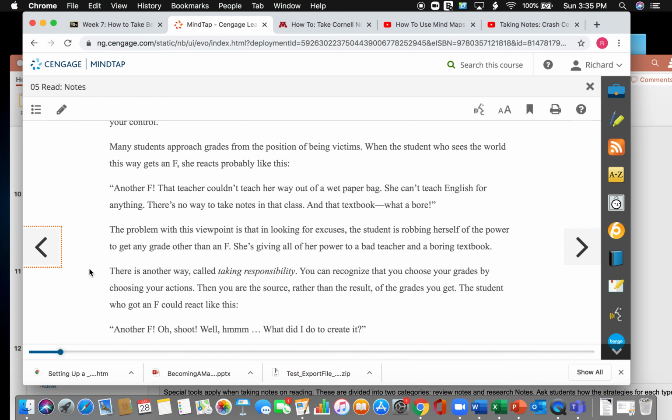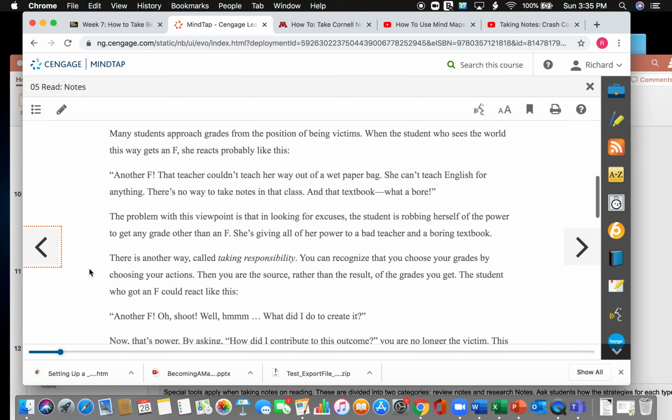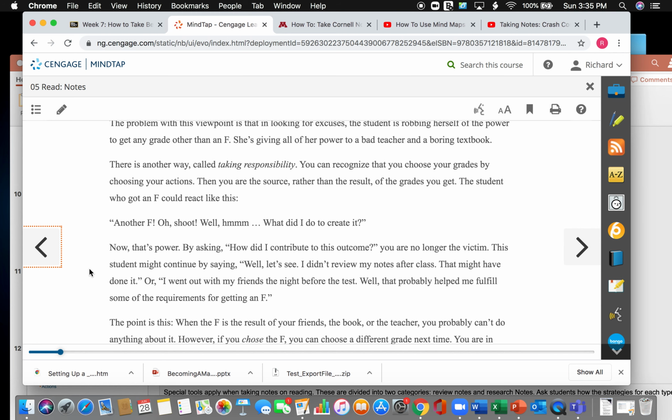The problem with this viewpoint is that in looking for excuses, the student is robbing herself of the power to get any grade other than an F. She's giving all her power to a bad teacher and a boring textbook. There's another way, called taking responsibility. You can recognize that you choose your grades by choosing your actions. Then you are the source rather than the result of the grades you get.